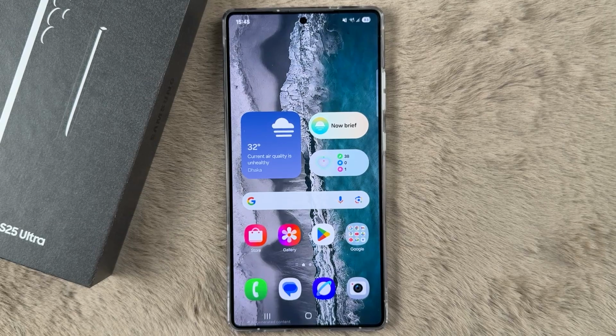Hey there, welcome to our channel, and in this video I'm going to show you how to show lock screen notifications on Samsung Galaxy S25.